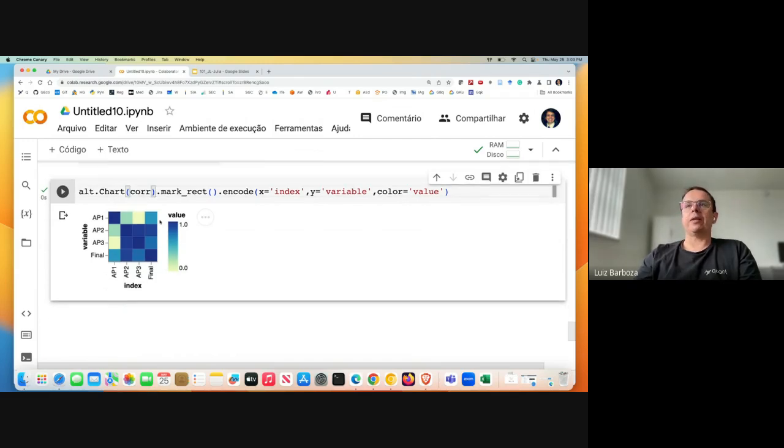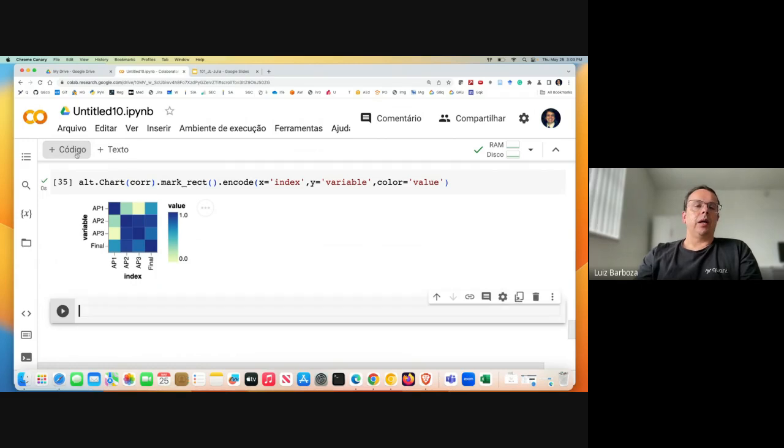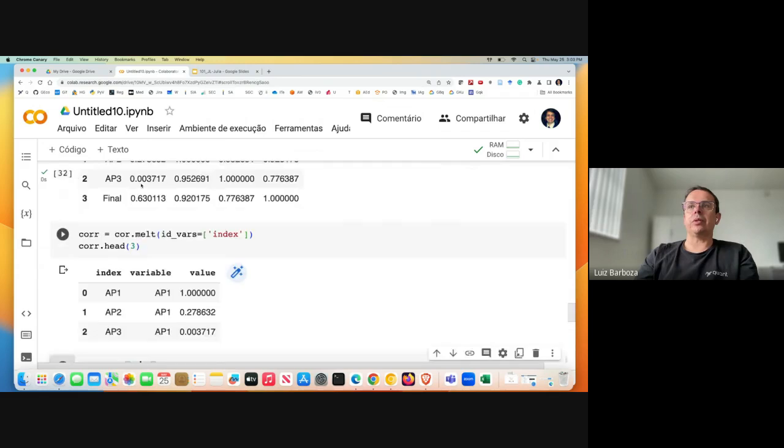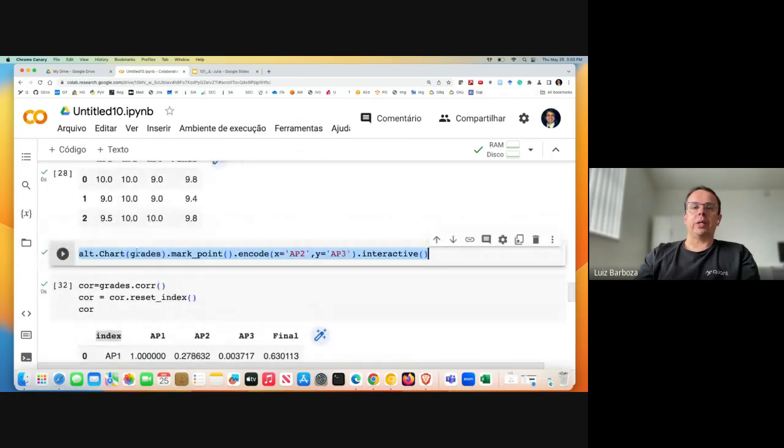And a couple of last graphs that I want to show. The statistical one, the histogram. If you want to see a distribution of a variable, it's interesting enough. We can go back to our original data frame, or you can use this one. You can use this grades one.